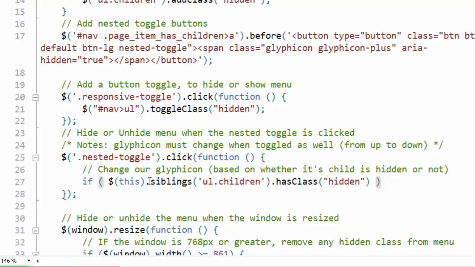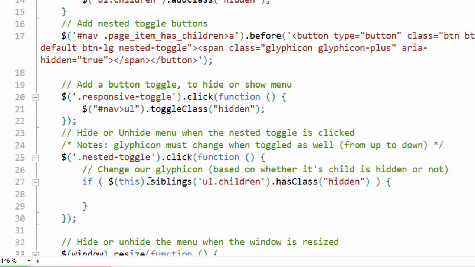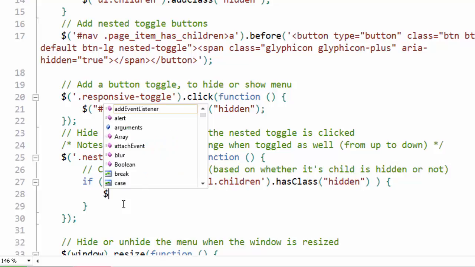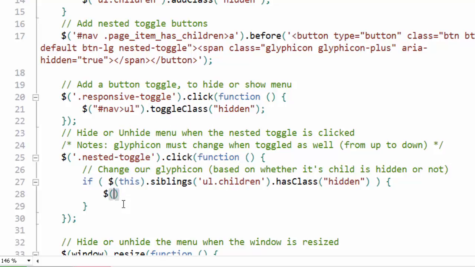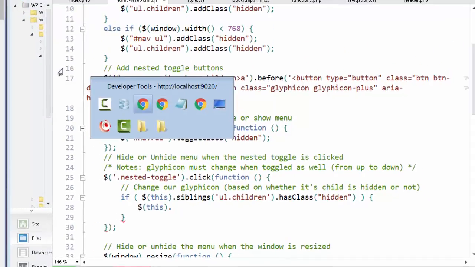And notice there's two parentheses here. All right. If it has a class of hidden, what are we going to do? Well, we need to basically remove the glyphicon that says plus, and then we want to add in a glyphicon of minus. And so what that looks like is it looks like this. We are going to target this again. This dot, now we're going to look at the children of this, because, let's go back here.